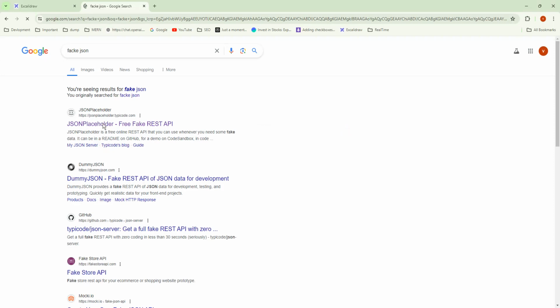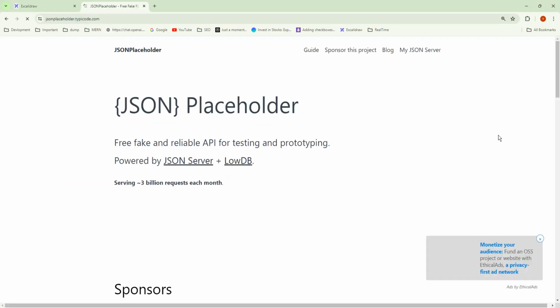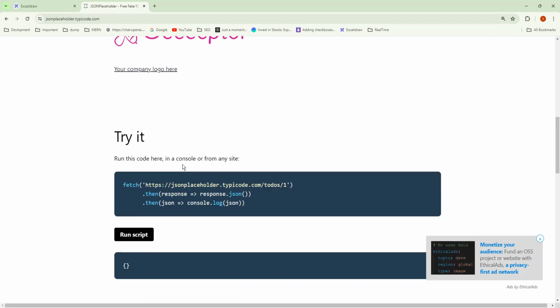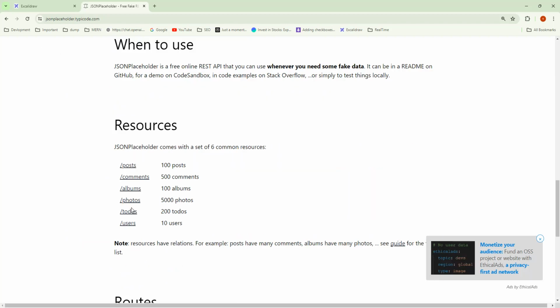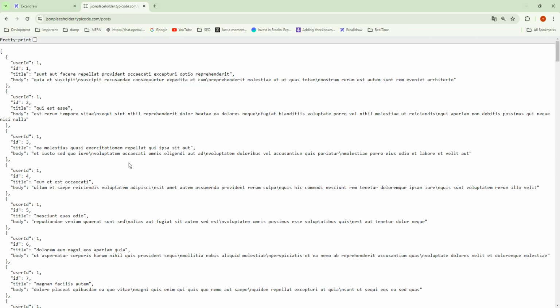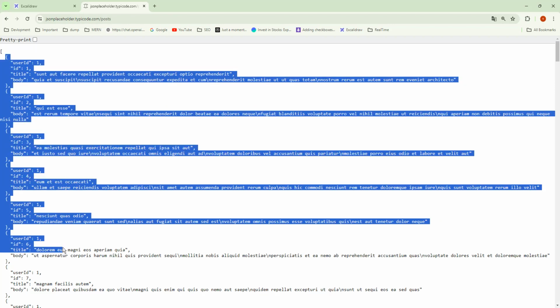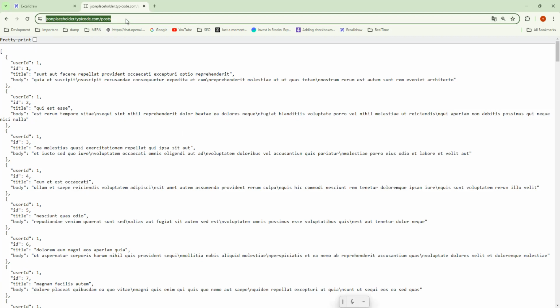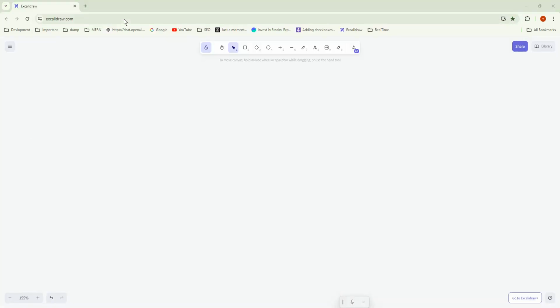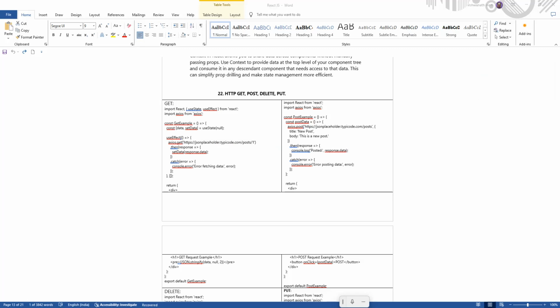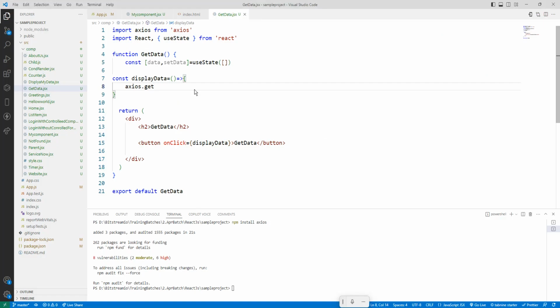If I just go to JSON placeholder, it is giving one API. What is that API? Let's say posts. So these are all the posts it is showing in the JSON placeholder, but I want to display them in my browser. So I will use this API. Control X. I will close this one, and I will go here.